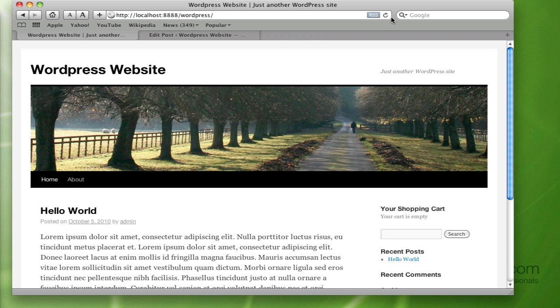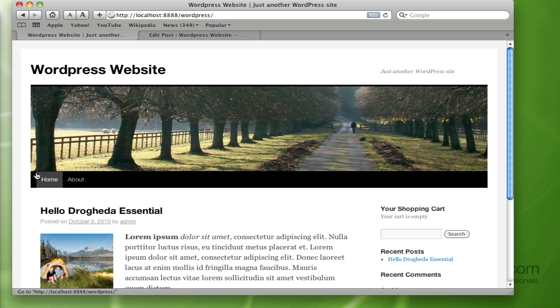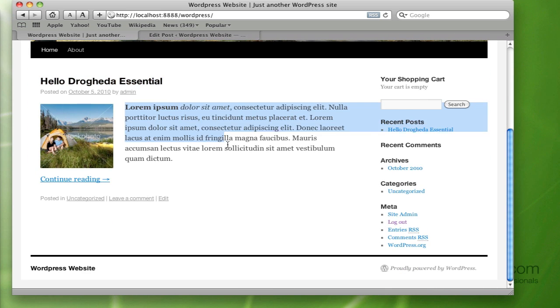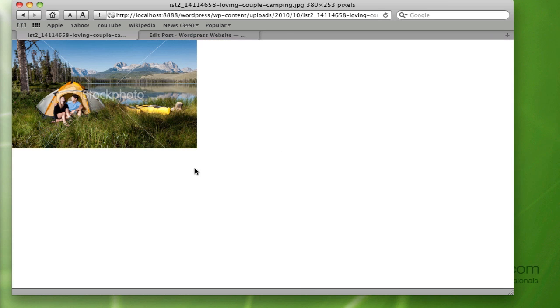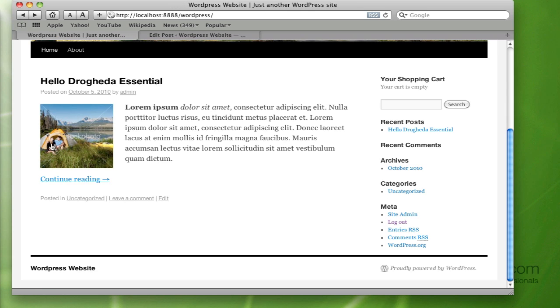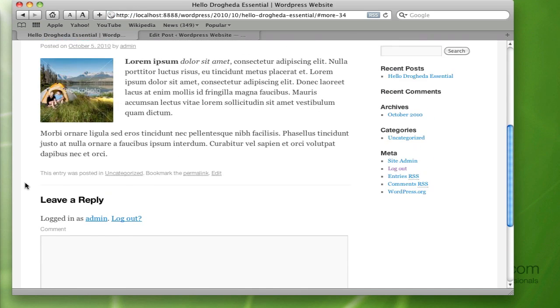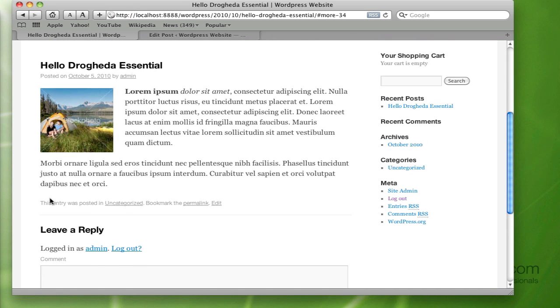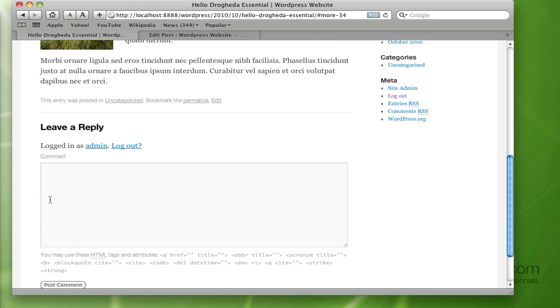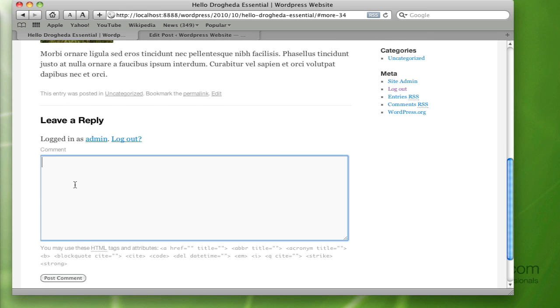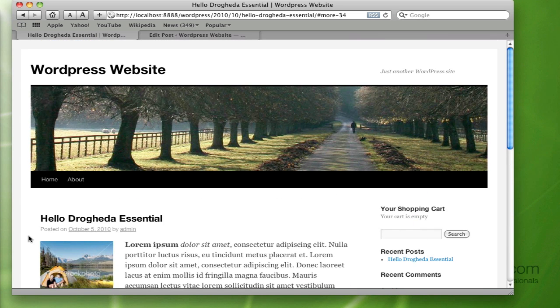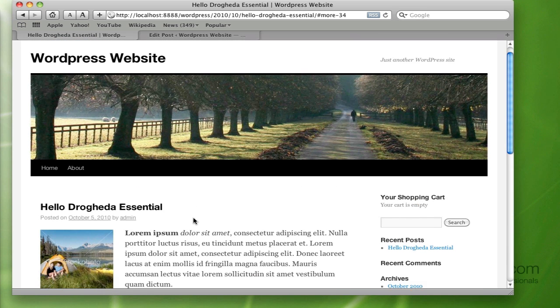Come back over here, hit refresh, and now I have my hello Essential Drogheda, my text that's been bold here, italicized here, with my image that's aligned left. If I click on the image, it goes to the large version of it, and my continue reading link here. So what happens is that it displays this text, but it brings you down to this point. And as with all WordPress sites, you can post a comment as well. So that's the basics of putting a blog post together.